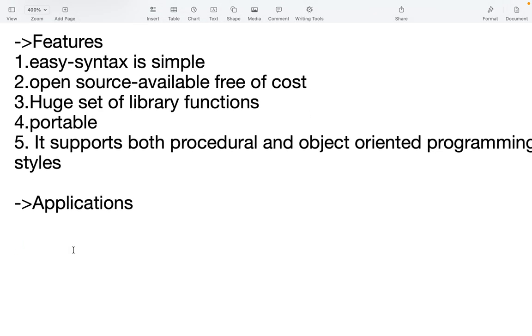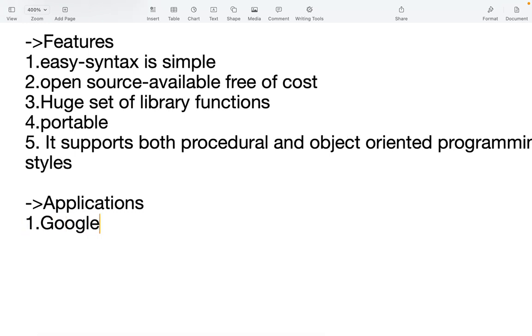Here I'll explain applications regarding different fields. First, let us take the Google search engine. When you search for something, you get a list of websites, right? All those websites we get are based on ranking. This ranking system was done with Python in the backend. That's why you can consider the Google search engine as one of the applications of Python.